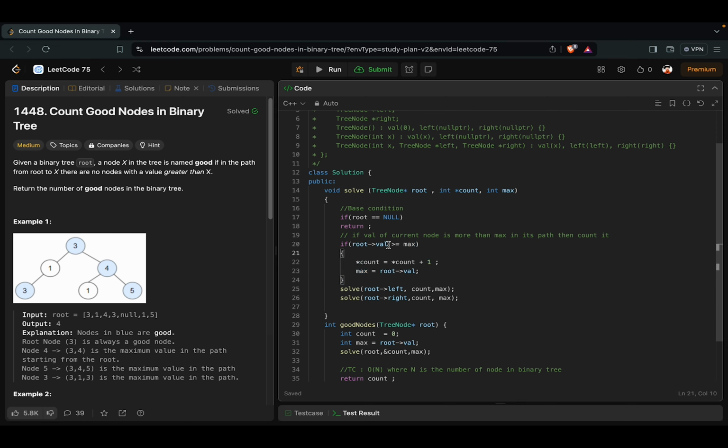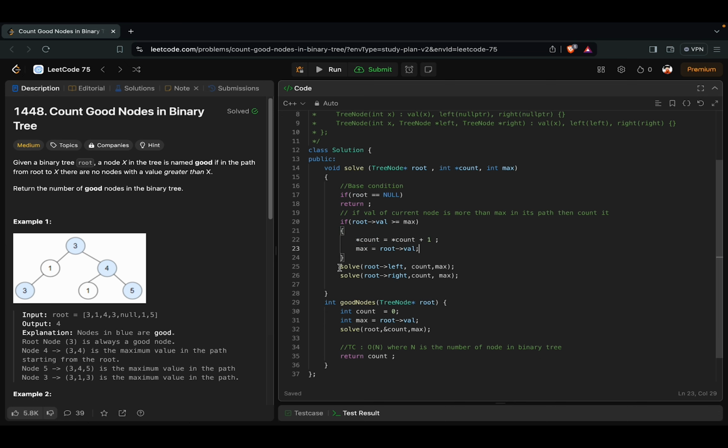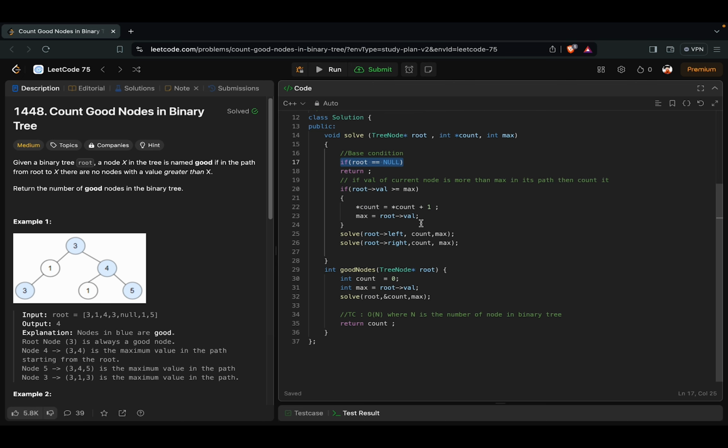So here what we are doing, we are comparing the current element with the max. Okay, so if the current element is on a particular path, max will store the maximum value of the node which we have seen till now. So if the current node is greater than or equal to the max, we can increment the count and update the max, right? And then we will traverse the left and the right subtree. And this is the base condition. Okay, so if our root is null, we will simply return, we don't need to do anything. And this is it.